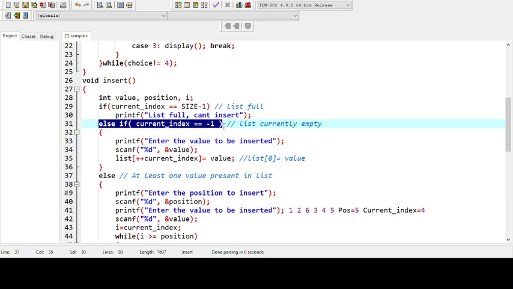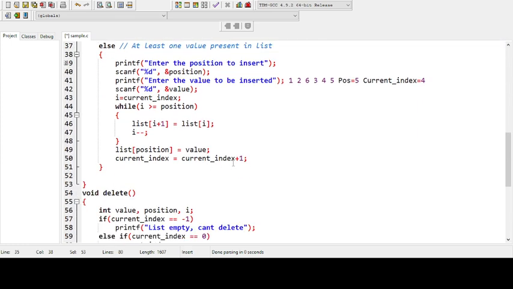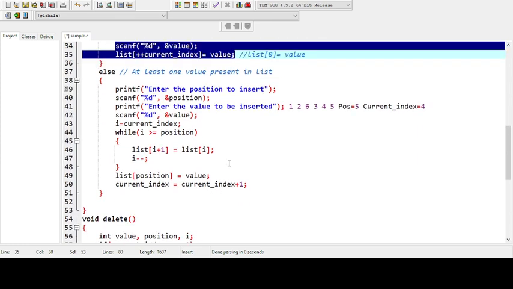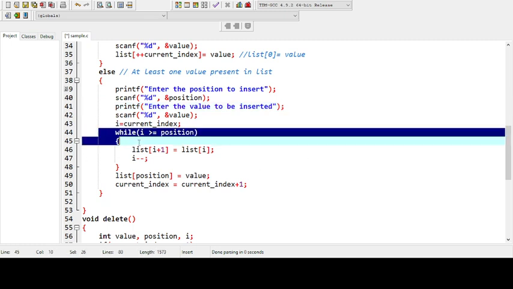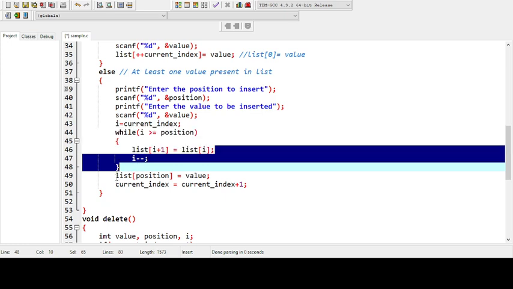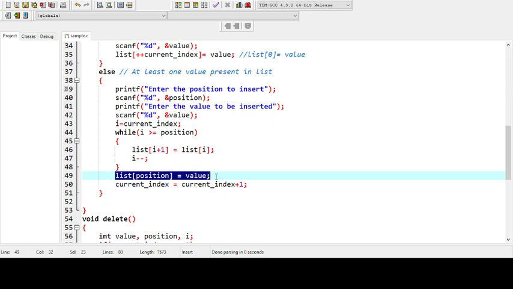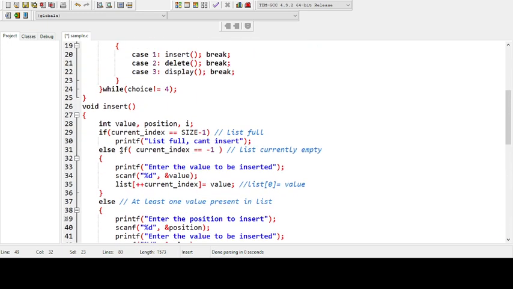Whereas if the list is empty, we are inserting the value without asking where you want to insert, without asking the position. We are simply adding the new value in the 0th index. When there is already one value or more than one value, now we are providing an option to the user where do you want to insert, and then we move all the elements one position to their right side, so that we can finally insert the new value into the required position. This is what is done for the insert operation.